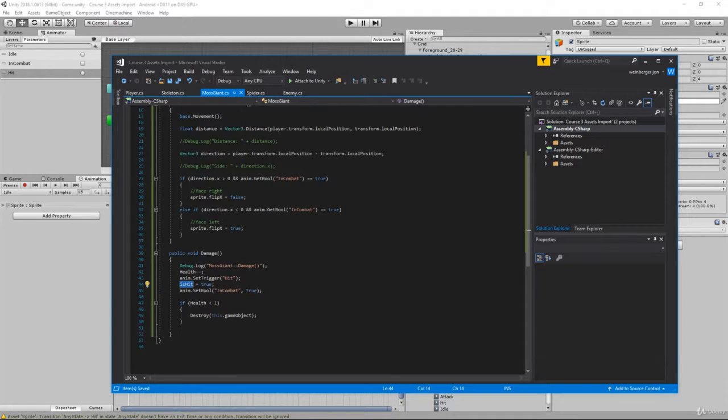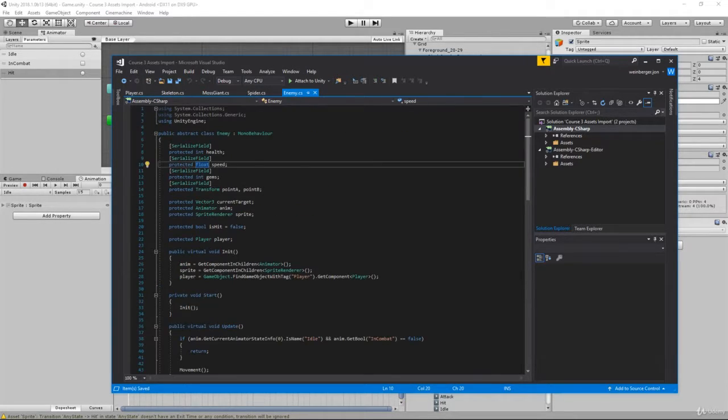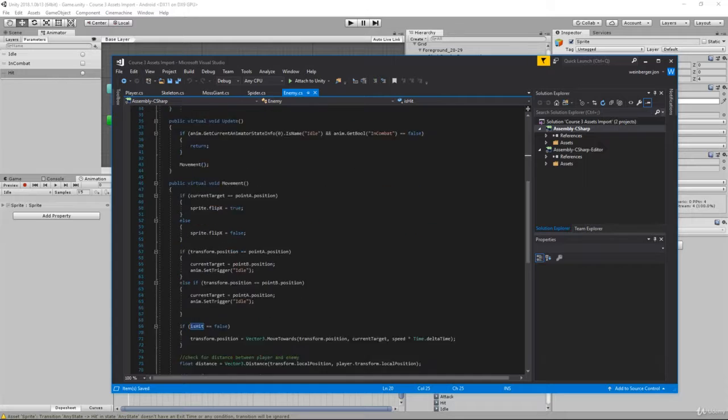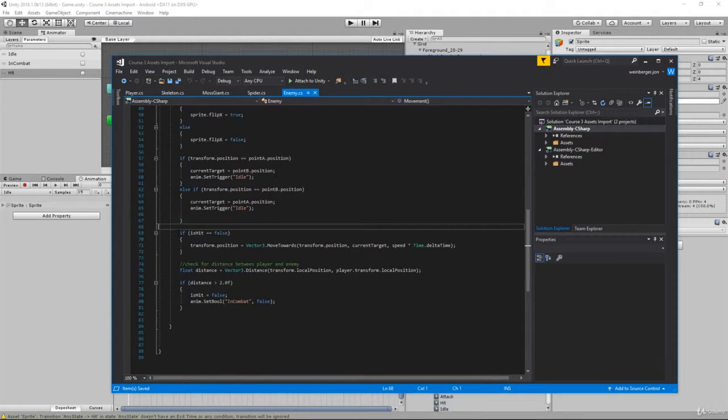Now this isHit equals true comes from the parent class of our enemy, isHit, which is a bool here. And then based on that logic, it tells it, hey, stop moving right here.